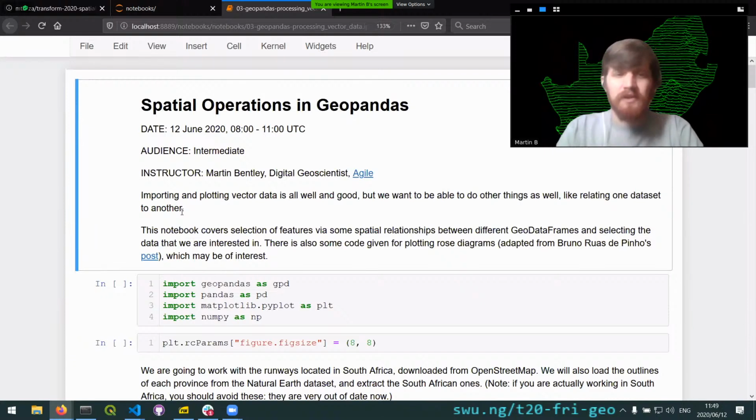So that's what this third notebook, Spatial Operations in Geopandas, is focused on. It's trying to find bits and pieces that are related, but not because they're equal to a certain number or over a threshold. They're related to where they are.